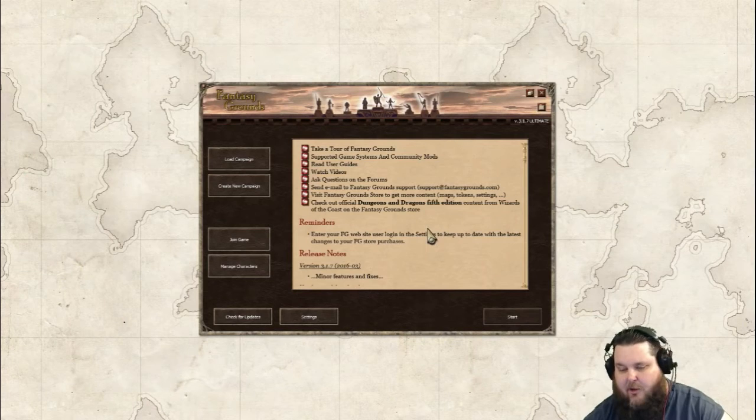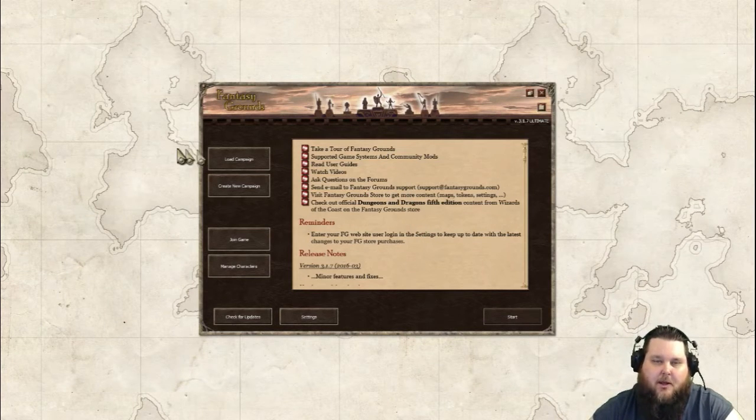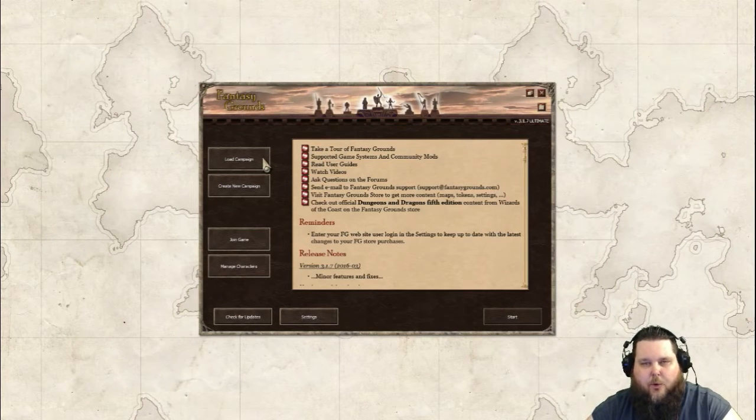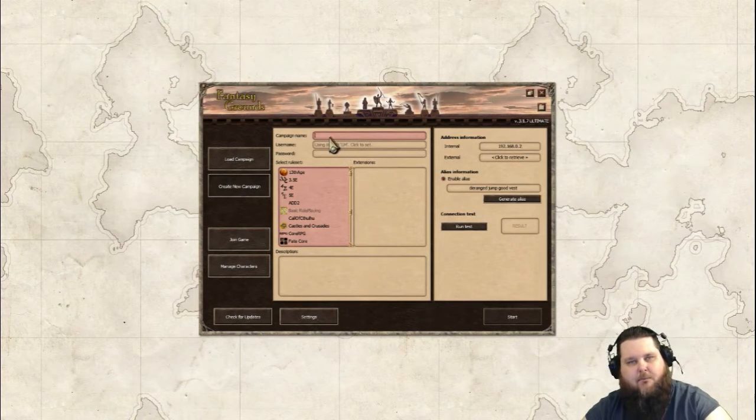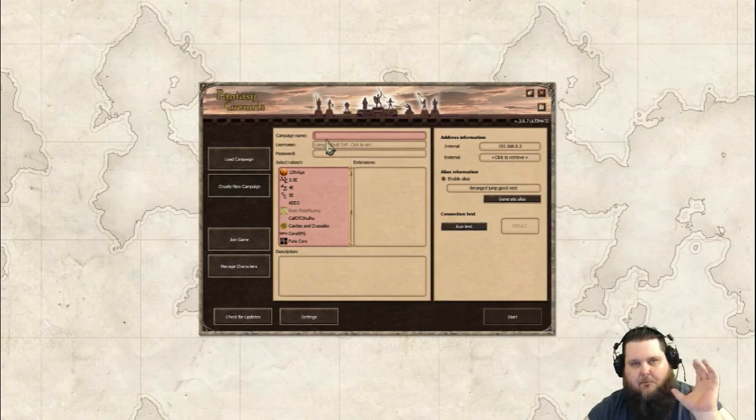And we're gonna, like I said, I'm gonna show you guys how to do pretty much all of that stuff. The first thing you're going to want to do is create a campaign, and just hit the create a campaign button and type whatever name you want in there to be your master campaign.